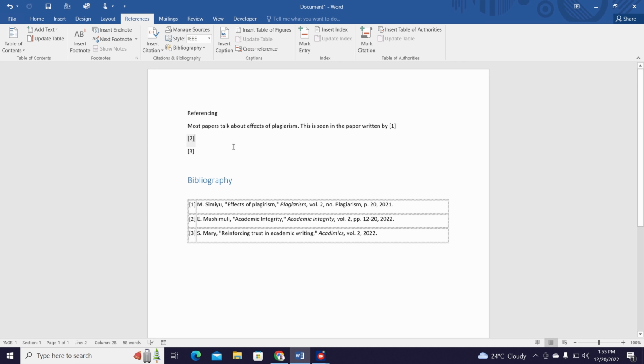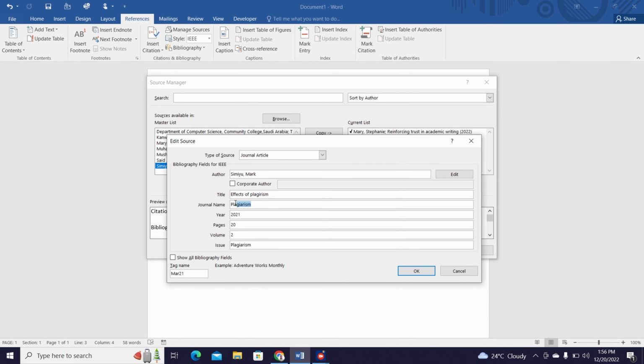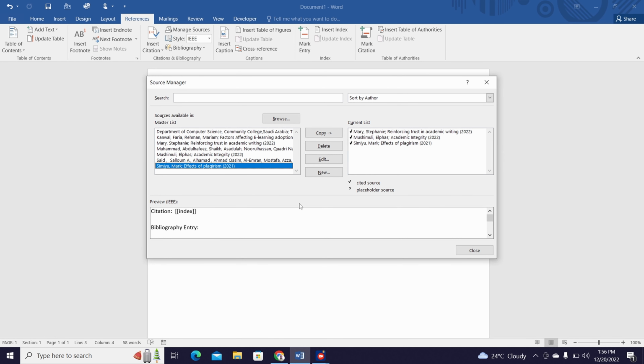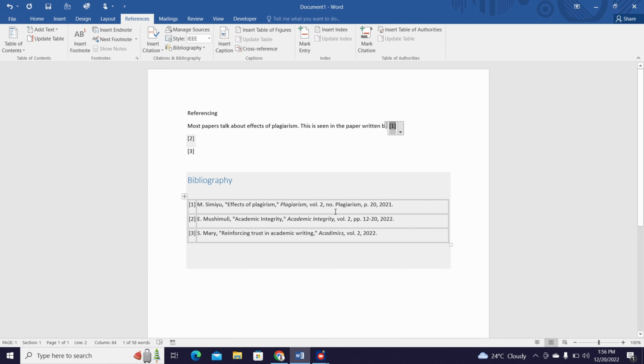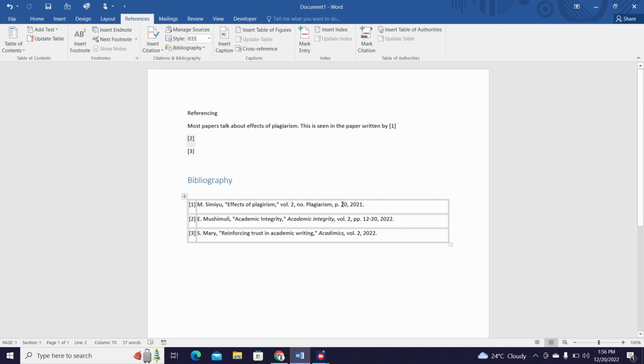Suppose you want to delete a source, what do you need to do? You can click on manage sources and then you can see the sources that you have. You can delete, you can edit the source, or you can even add a new source. For example, I want to edit a book written by Max Miu. When I edit it, suppose I want to remove the plagiarism issue, then I close. After doing that, just look at Max Miu, it's here. If I update citations and bibliography, you can see that the plagiarism issue goes off.